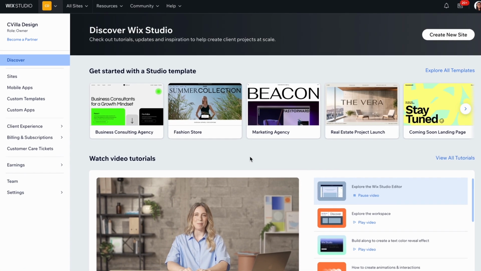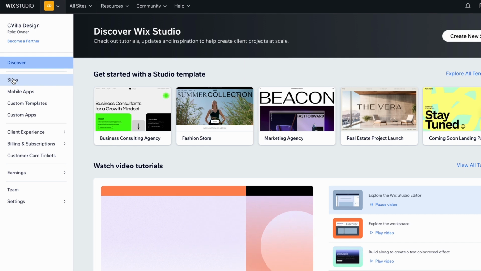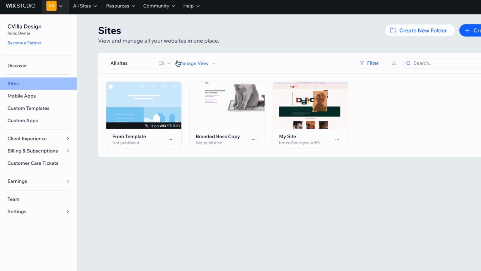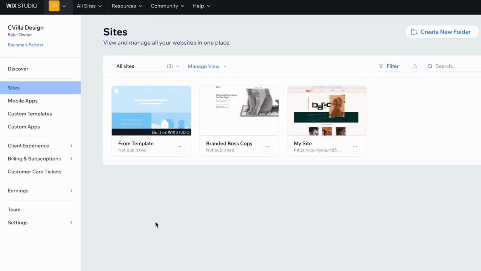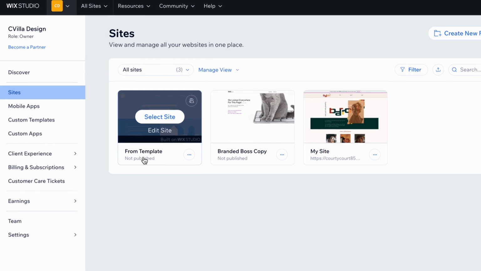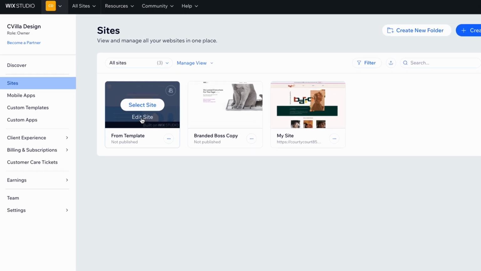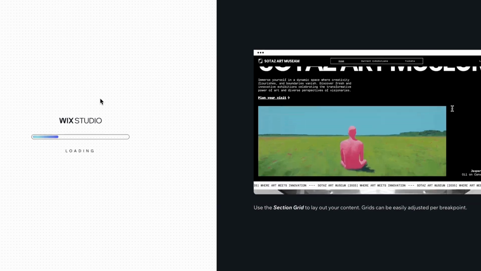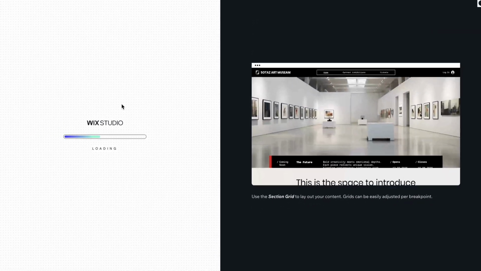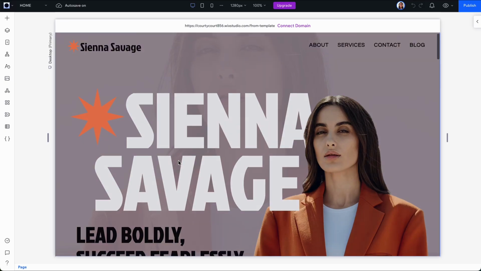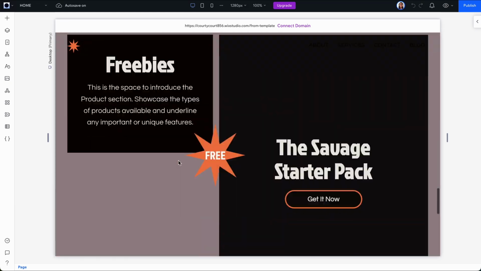So once you hit the button, you can go to Sites, and it may take a minute for your template to show up, but once it's here, you'll see it says From Template, and you can just hit Edit Site, and it'll take a few minutes for it to load. And once it's loaded, you have your template here.